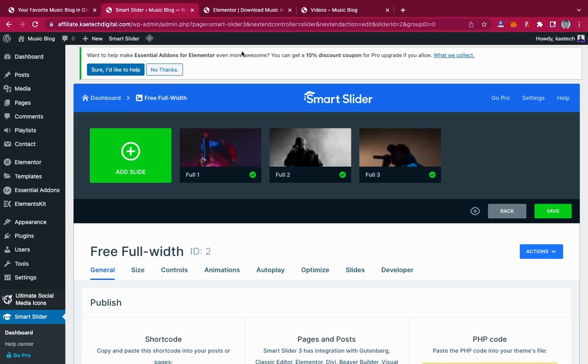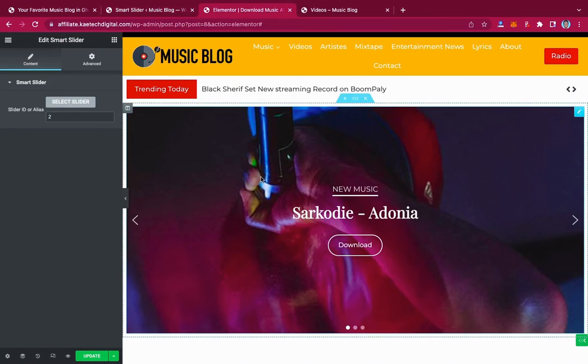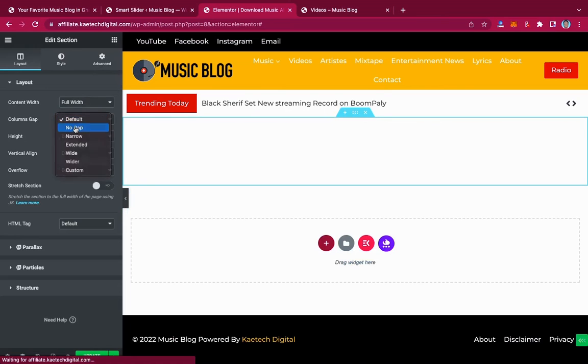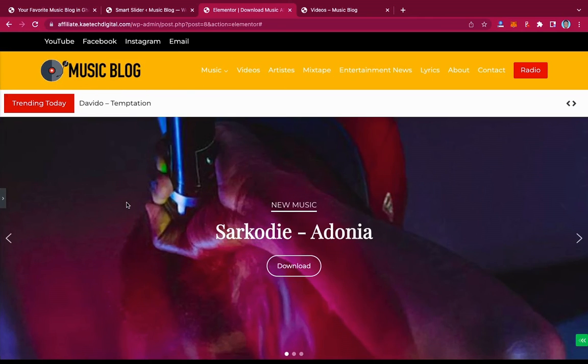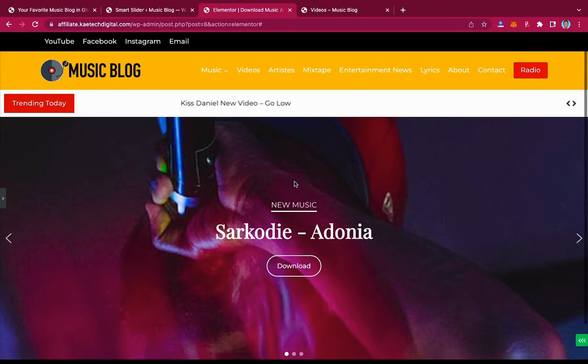So this is what we get. Let's see, we don't want full width and all those kinds of things. For column gap, we want it to say no gap. Very good. Because we chose not to have a column gap, there are no spaces, and that is exactly how we want it. So now we have the website really moving as we want.